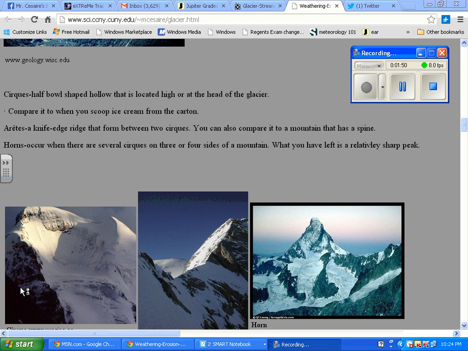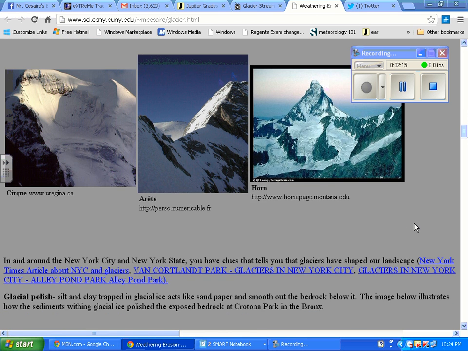And an arête, a knife-edge ridge that forms between two cirques. Right? You can also compare it to a mountain that has a spine. Okay? And lastly, a horn occurs when there are several cirques on three or four sides of a mountain. What you have left is a relatively sharp peak. Okay, so these are some of the erosional features that you get from alpine glaciers.